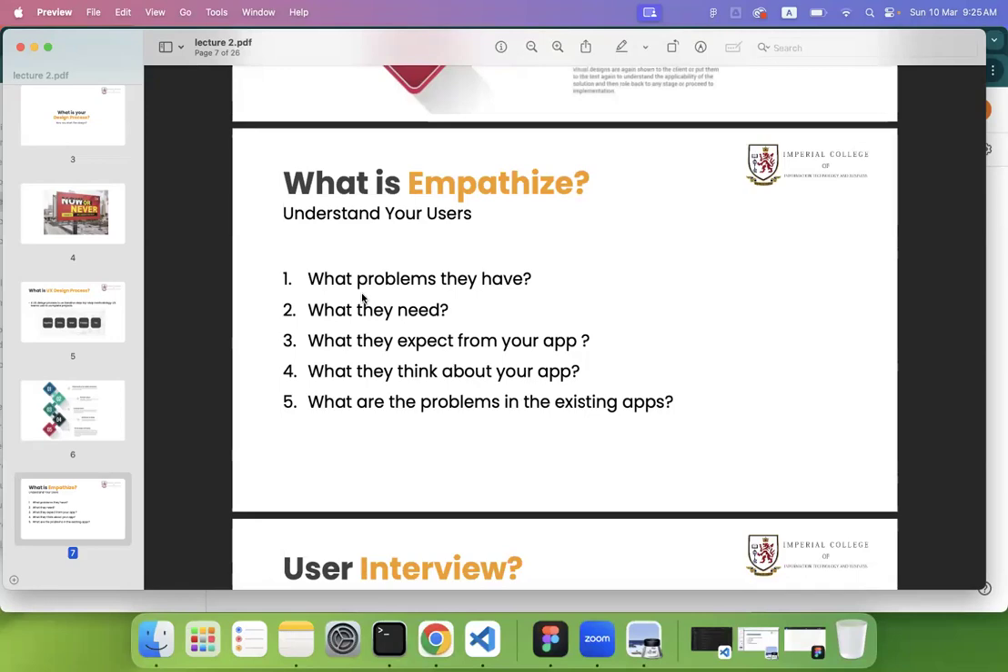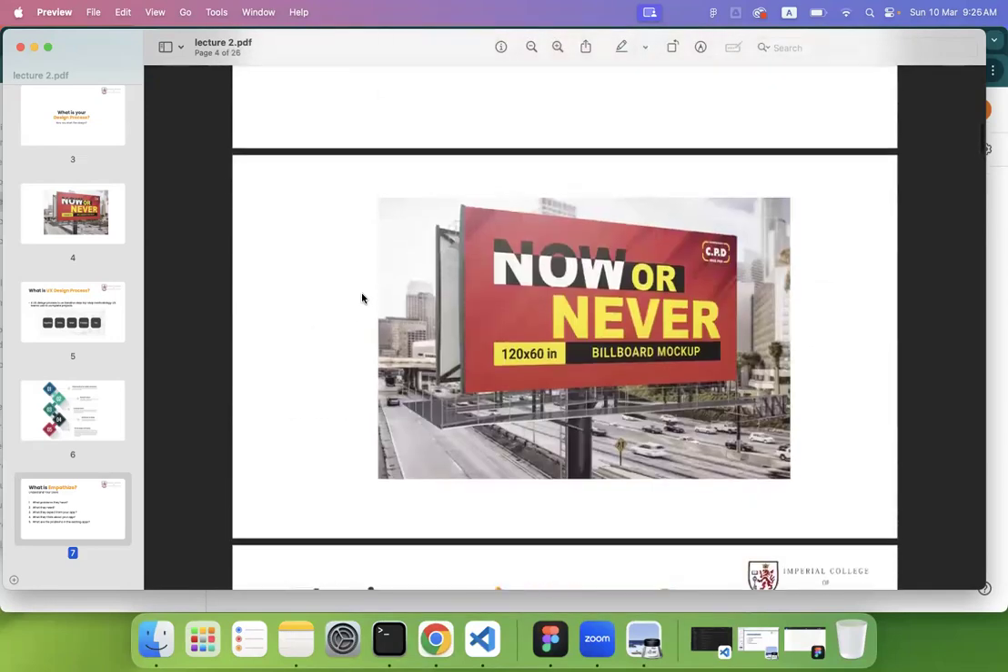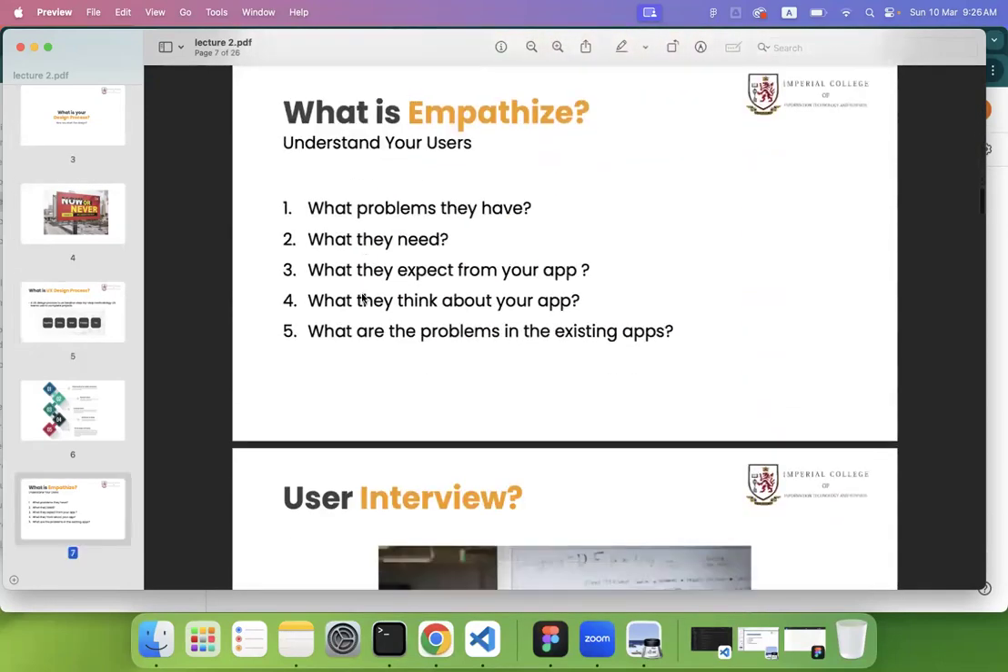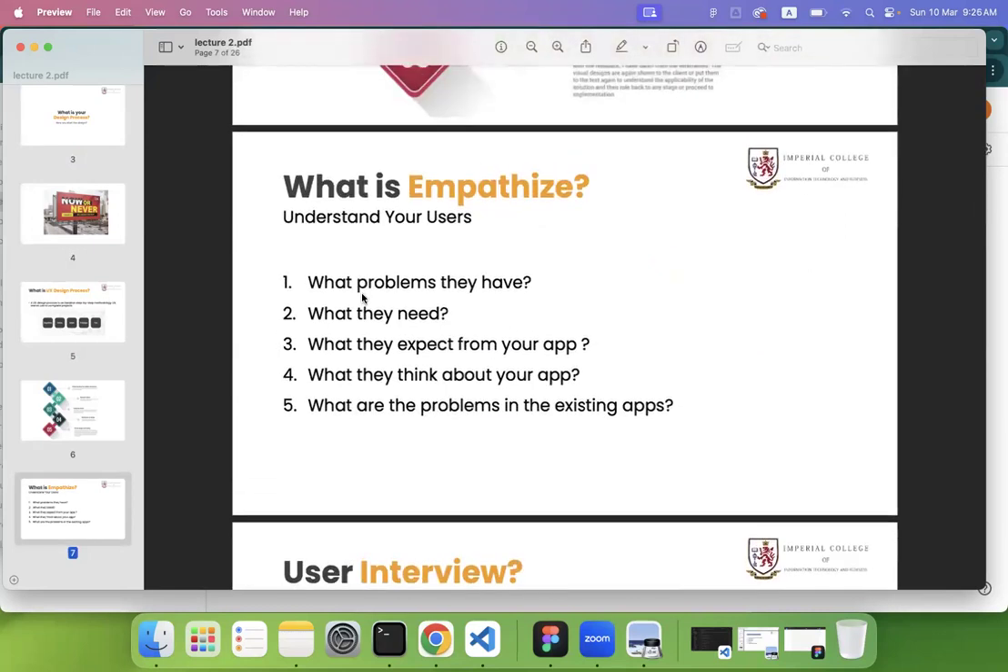So first, as I mentioned here also, we have to understand if there's any problem. As designers, we are trying to solve problems. If there's no issue with the application or no requirement, we don't have to design or develop any solution. So the first thing is to understand what problems users have, what they need, what their expectations are, and how they would like our application to be. And then what they expect from your application.